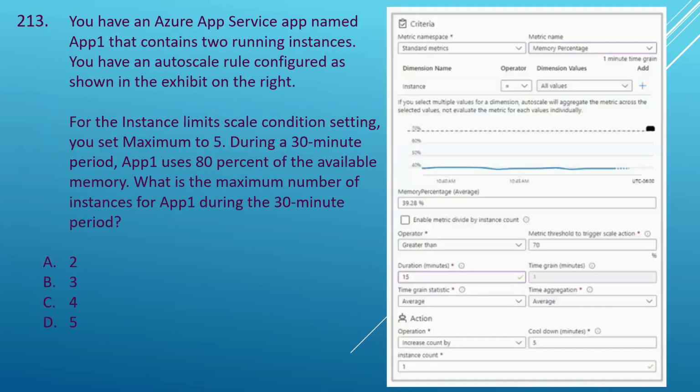Question number 213. You have an Azure app service named app1 that contains 2 running instances. You have an auto scale rule configured as shown in the following exhibit on the right-hand side of your screen. For the instance limits scale condition setting, you set maximum to 5. During a 30-minute period, app1 uses 80% of the available memory. What is the maximum number of instances for app1 during the 30-minute period? And your options are 2, 3, 4, or 5.